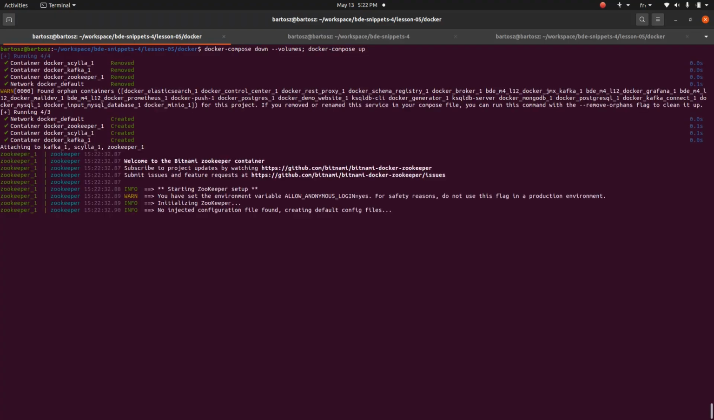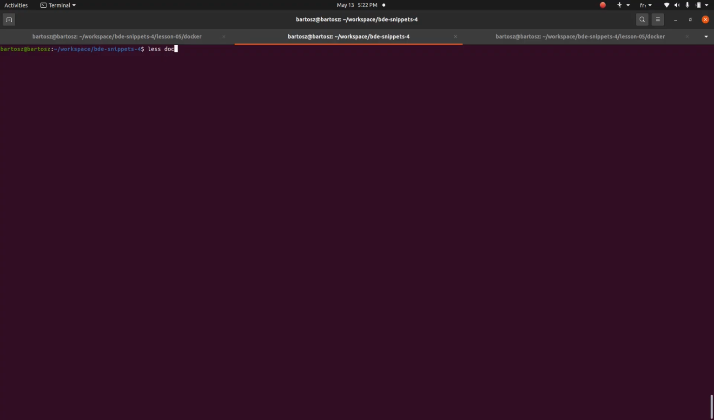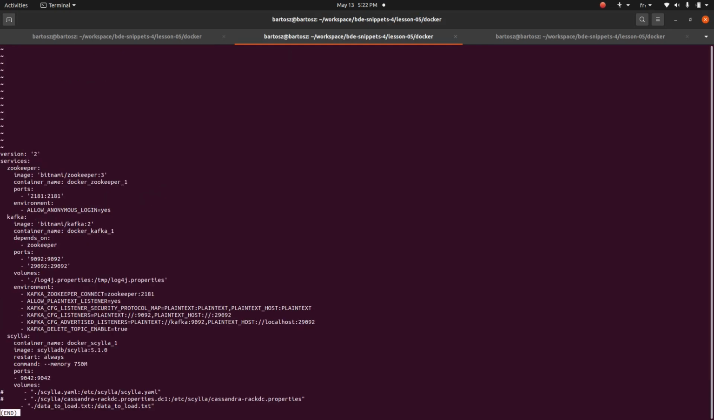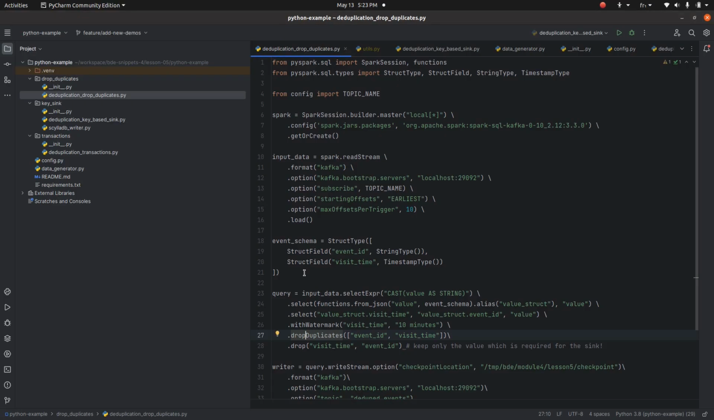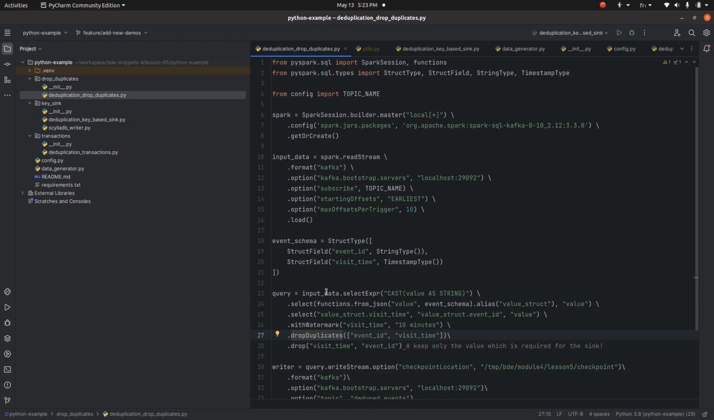But before anything else, I will start the Docker containers. As you can see here, we have, of course, Apache Kafka, but also ScyllaDB, which is a key-based NoSQL data store, column-family-based to be more precise, but it's accessed only by key. ScyllaDB will be useful in the second demo, so I will skip this part for now, and I will explain the deduplication method using Apache Spark dropDuplicates.